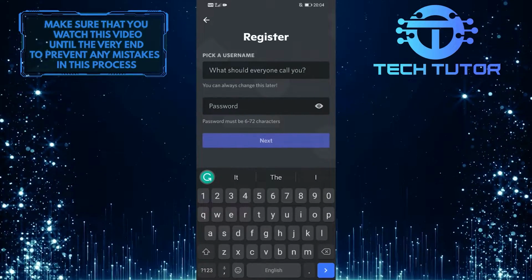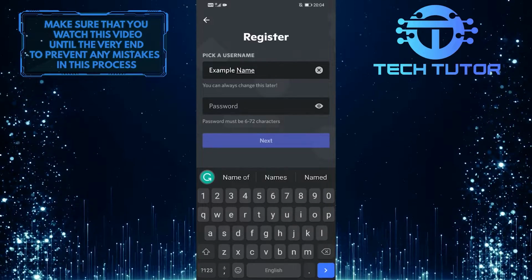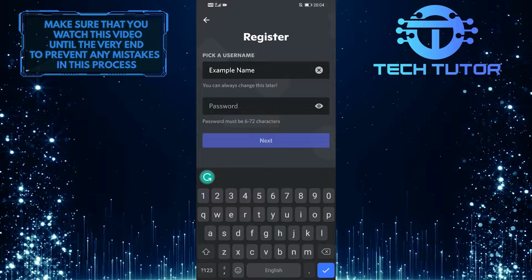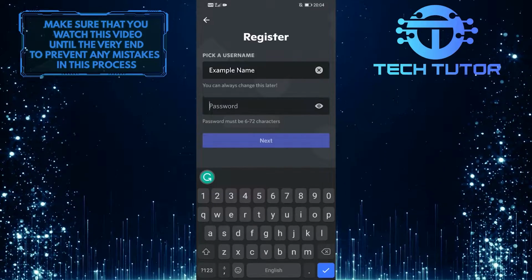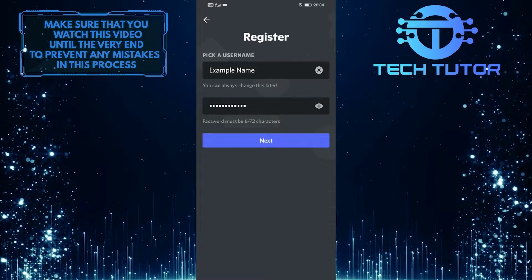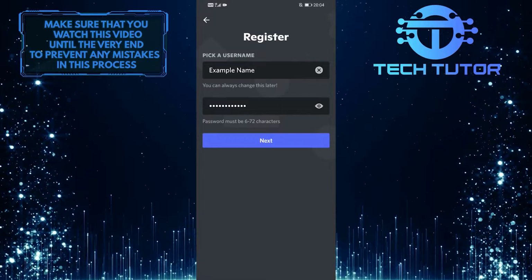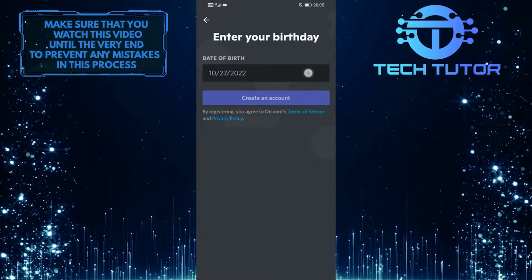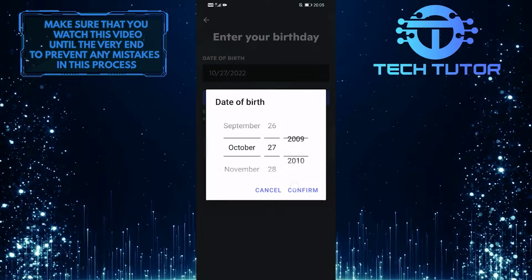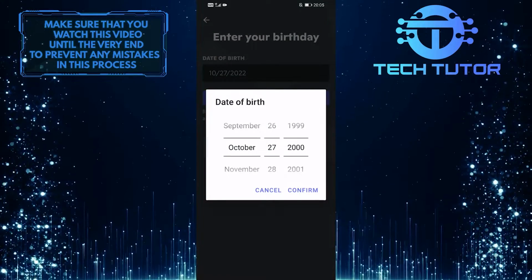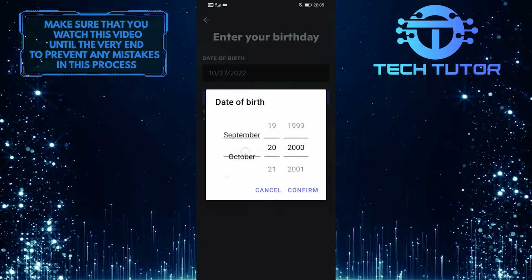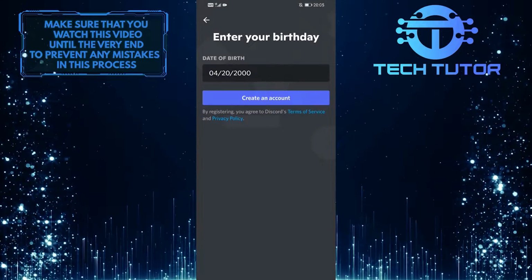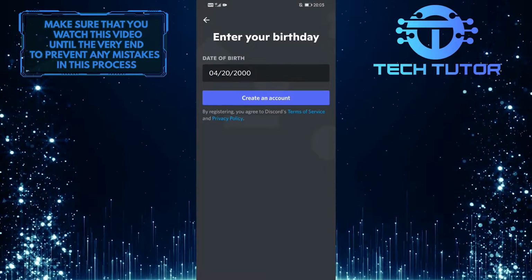And now you have to type in a username for your account. After that, type in your password over here. So make sure to create a strong password with a combination of letters, symbols, and numbers. Once you have typed in your password, tap on the Next button. And now you have to select your date of birth. Then tap on Confirm. And now go ahead and tap on Create an account.